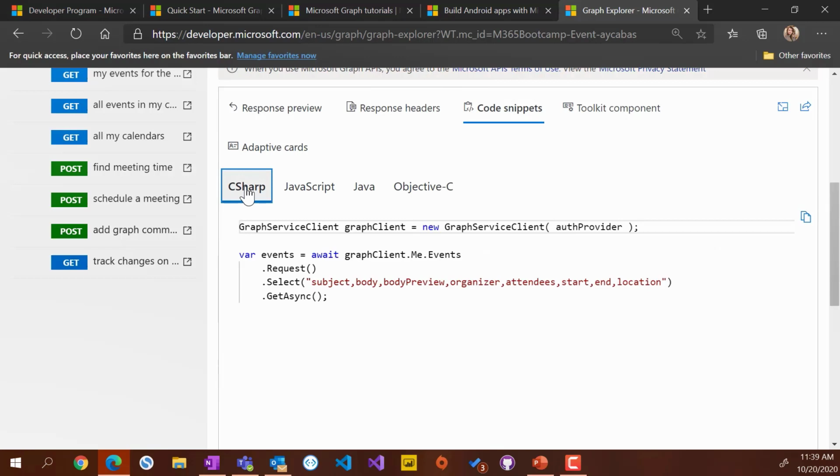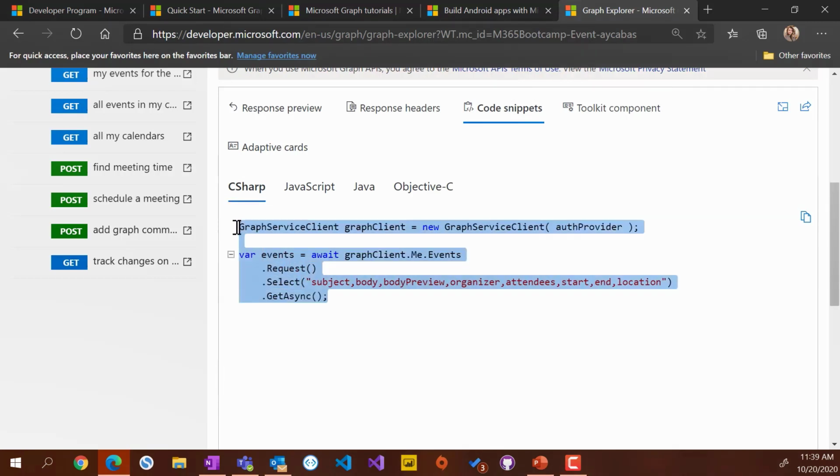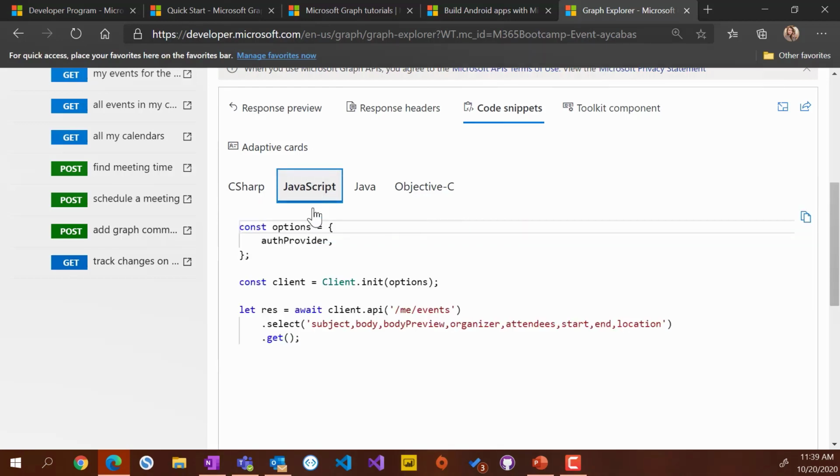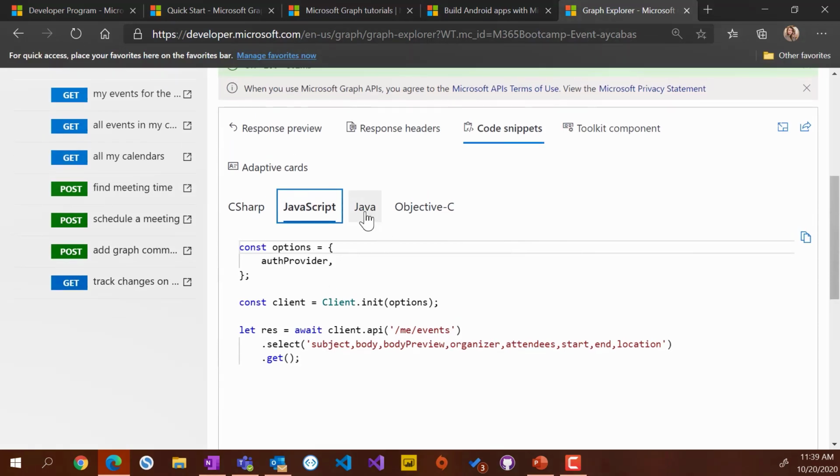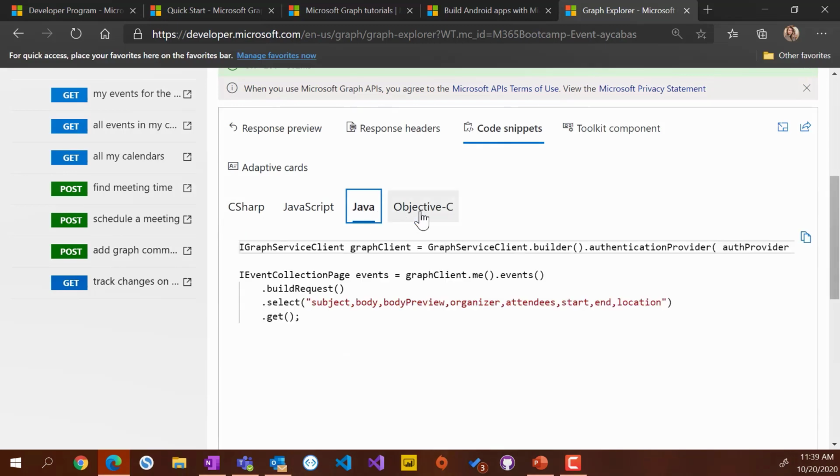As you see here, the code is me.events. In this case, I'm getting the calendar invite. If I change it to something else, like related to Teams, this code will be changing as well. Same thing for JavaScript. You can just copy paste this code to your app, then it will be there working. Same thing for Java and Objective-C.